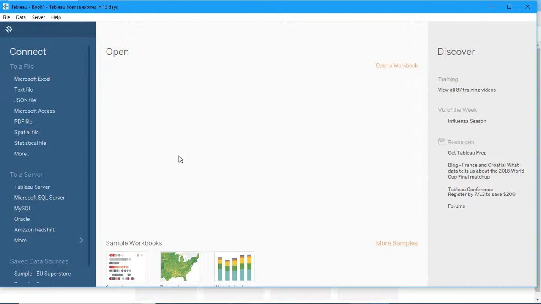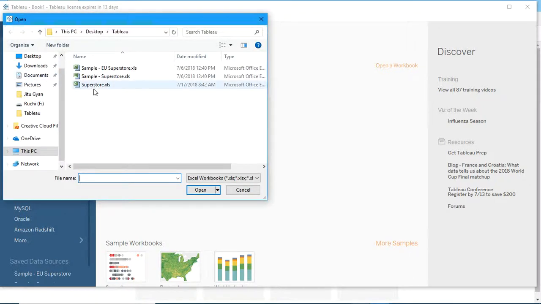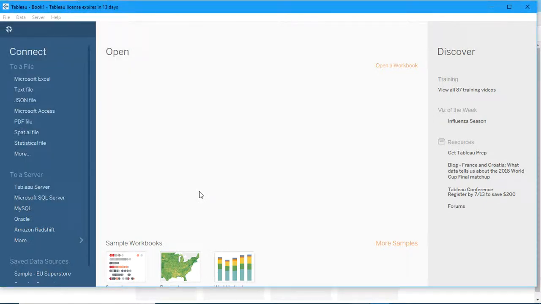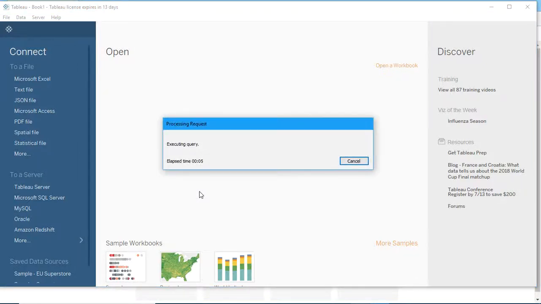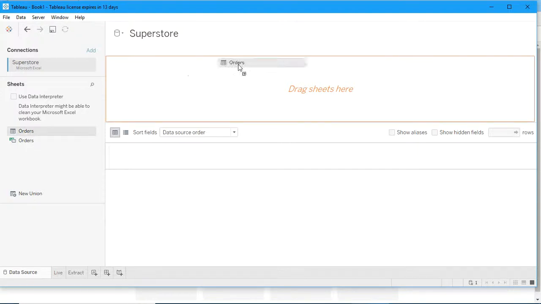Now let's take one example. First, we connect one data source, a data file. Click Microsoft Excel, and here is one file, Superstore. We connect to this file in our Tableau database. When we connect the data source, it shows the table Orders. You can drag and drop it to here.